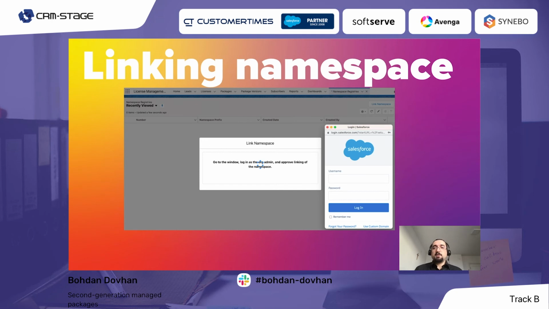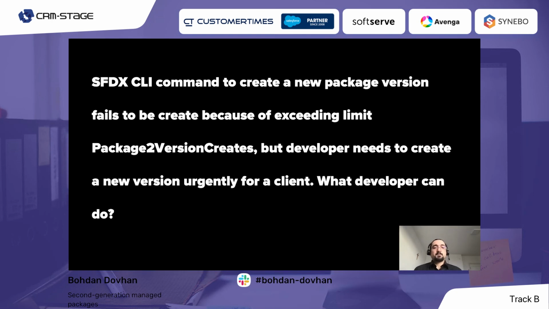So I hope this is clear. Let's move further. So, an interesting question. An Sfdx CLI command to create a new package version fails because of exceeding the limit of package version creates, but the developer needs to create a new version urgently for a client. So what can the developer do?